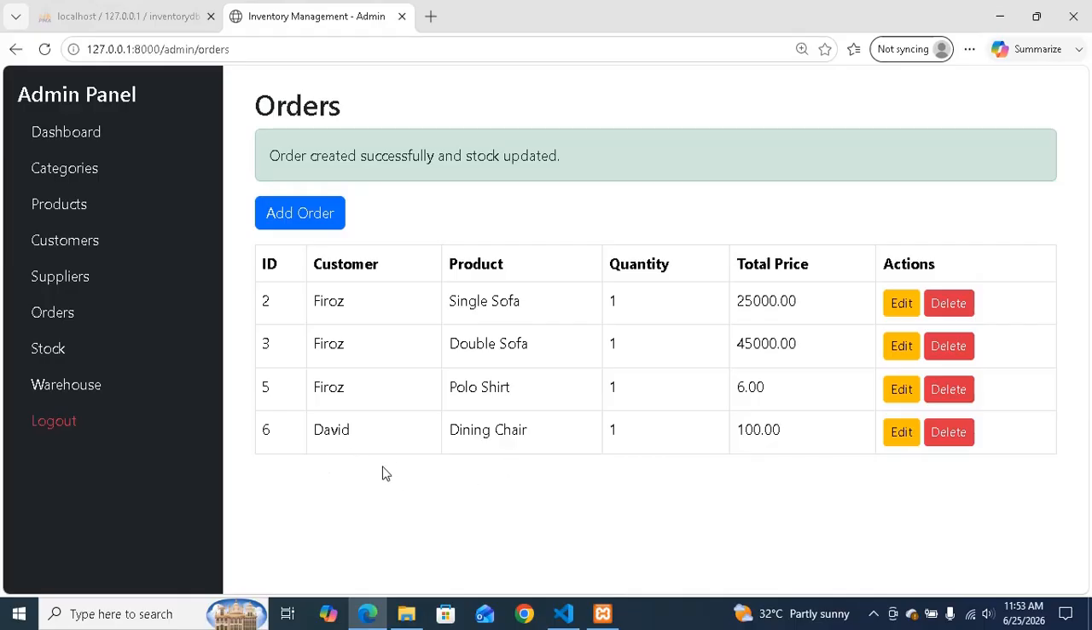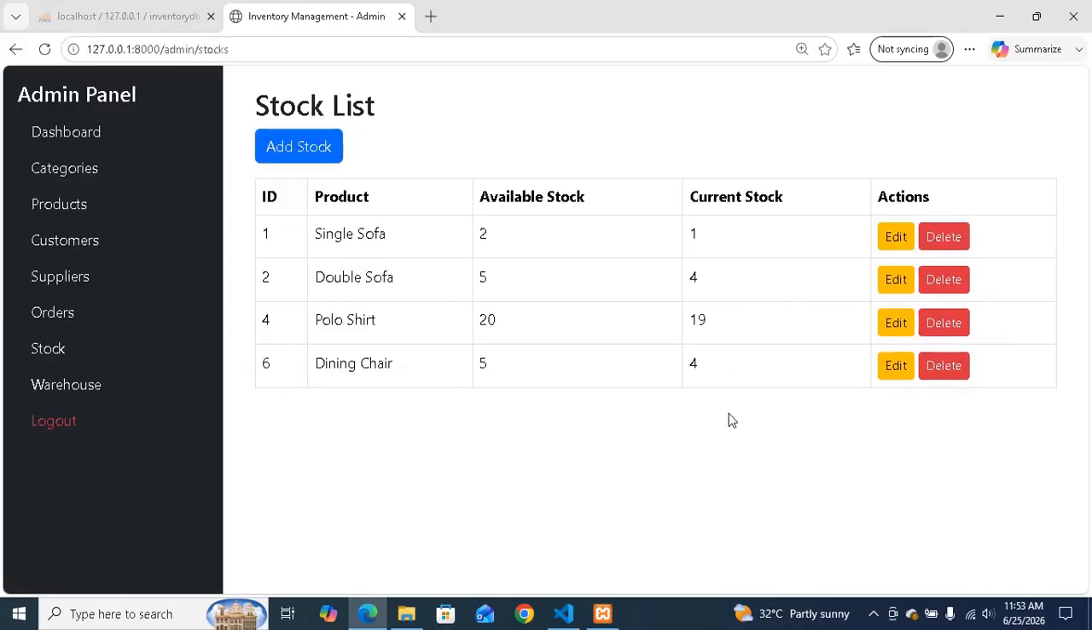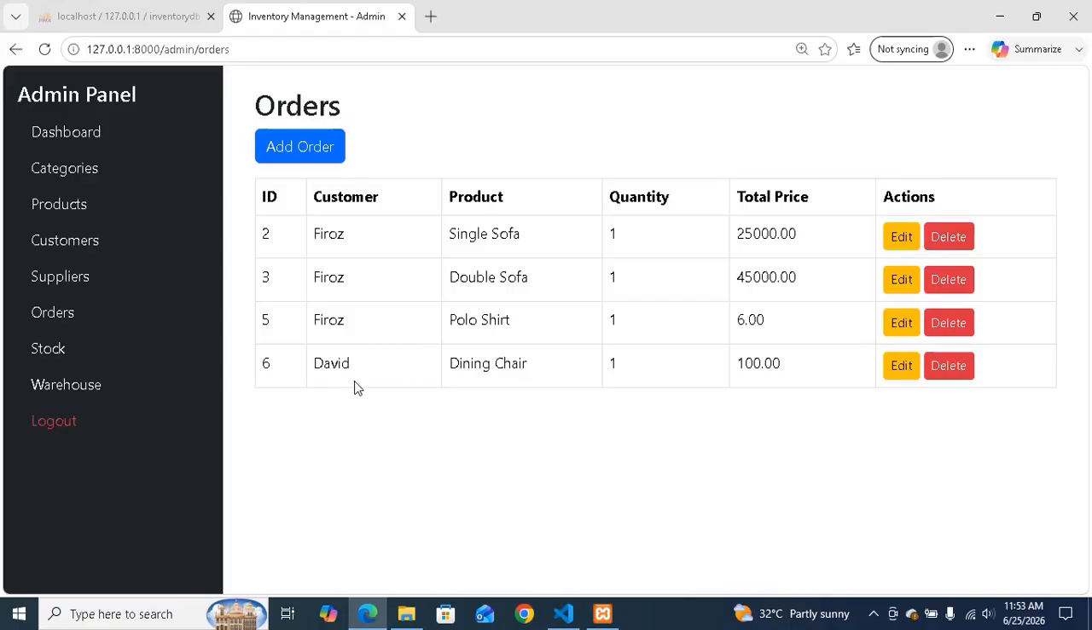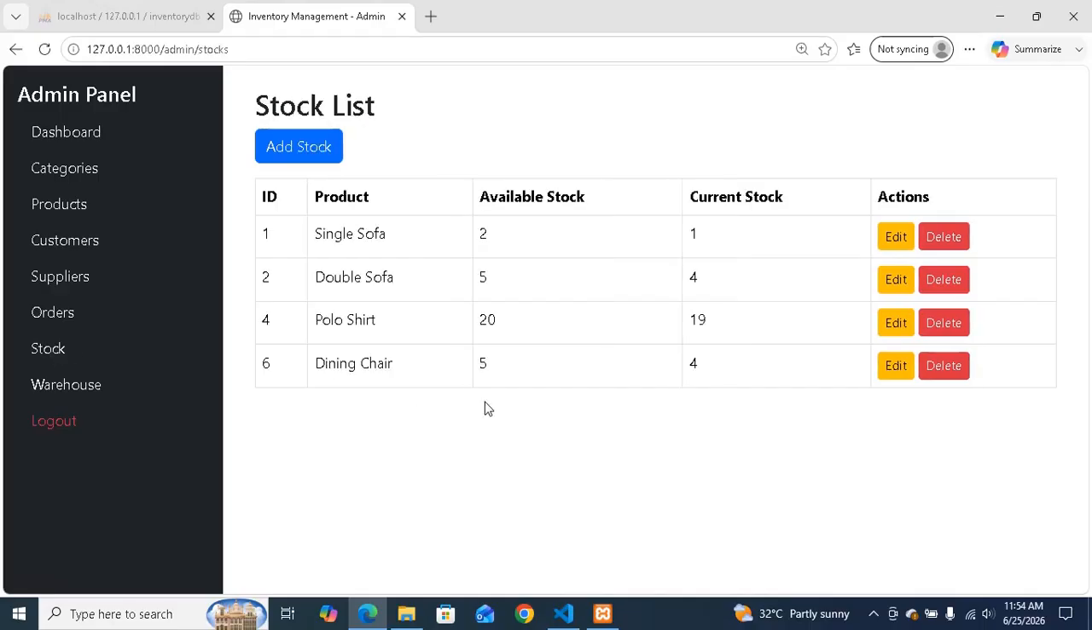Okay, so now we can see the order record. Customer name David, product dining chair, quantity 1, total price 100. Now if I click on stock, you can see current stock is 4. Why is current stock 4? Because if I click on order, you can see David has ordered 1 dining chair. Available stock is 5, so now it is 4.